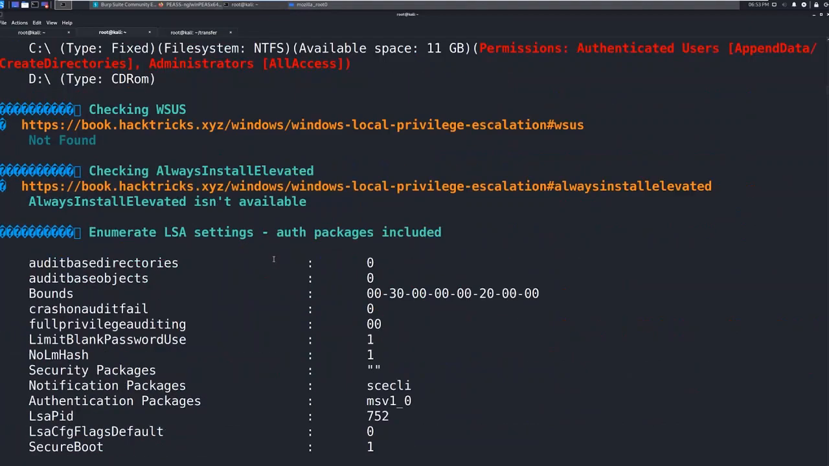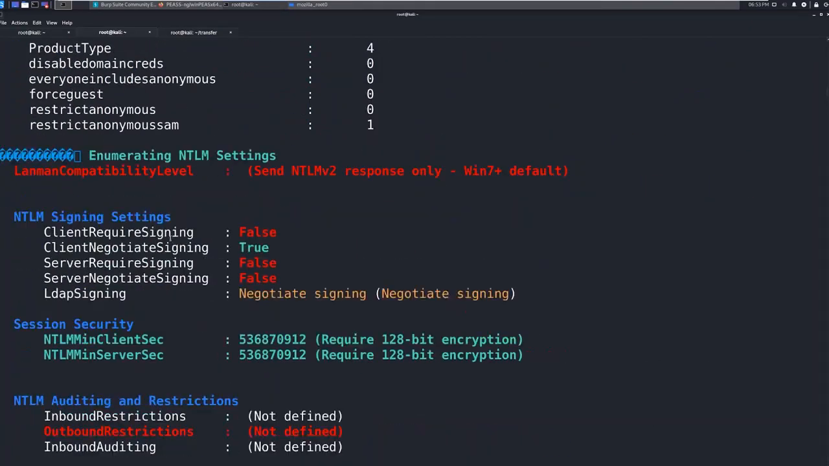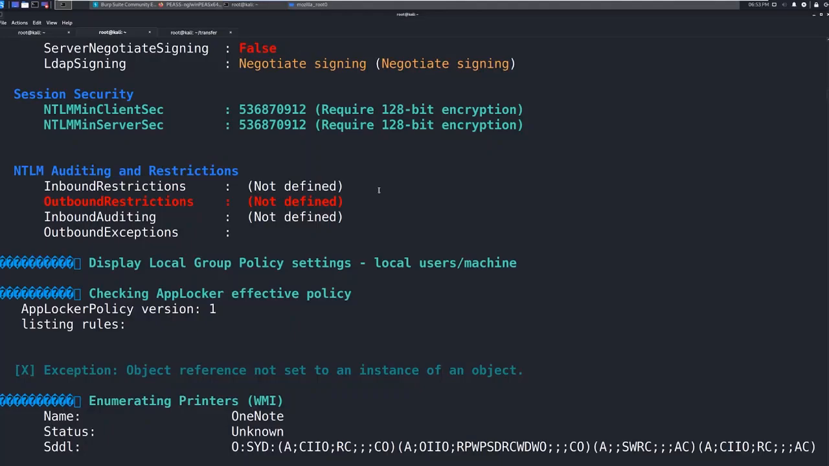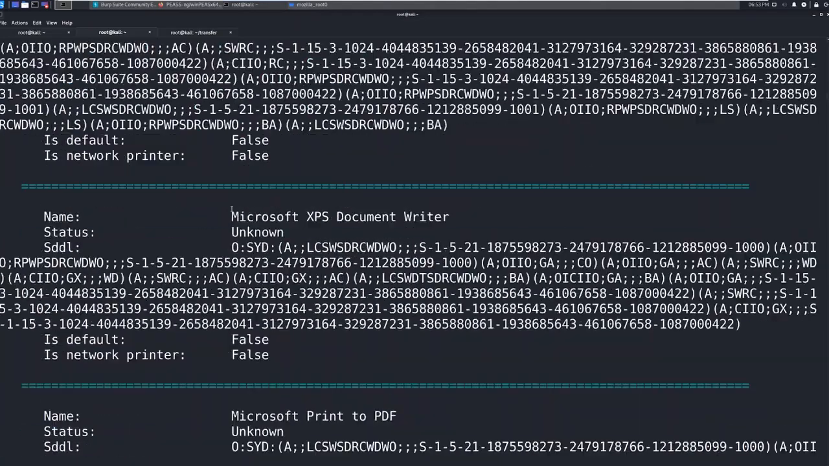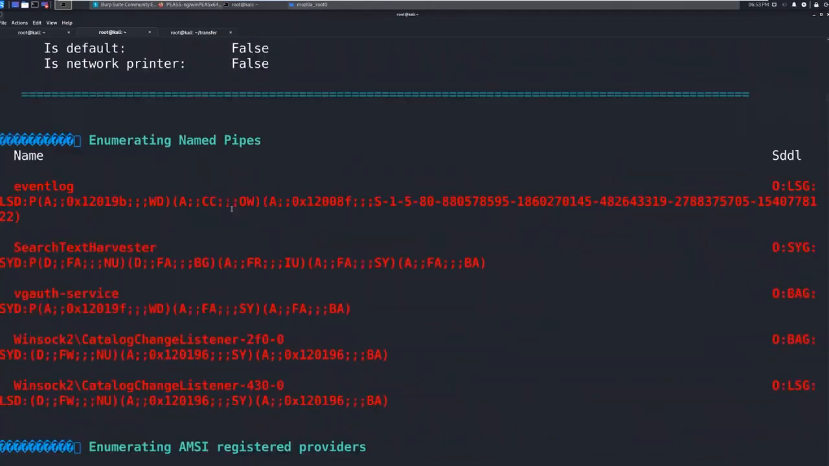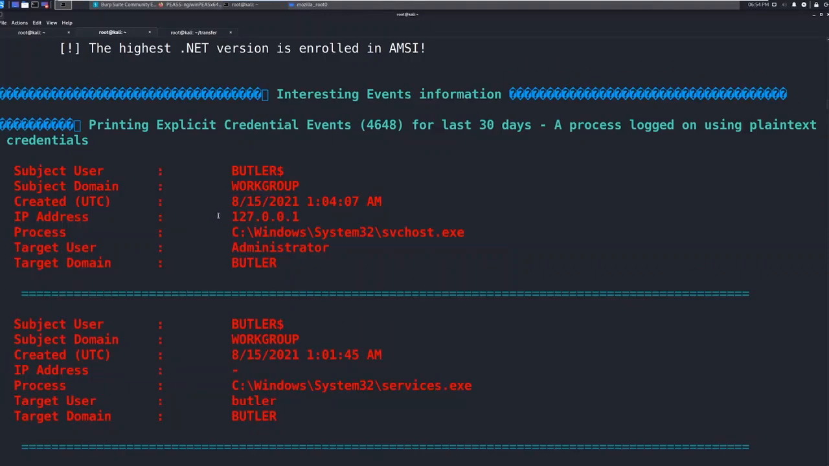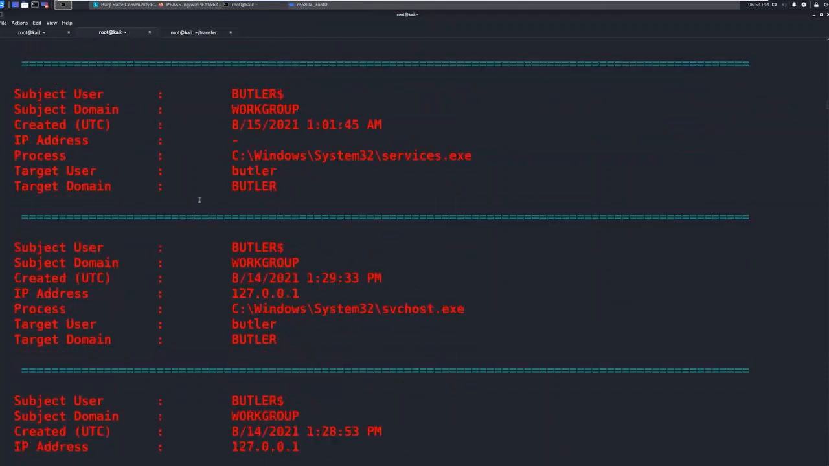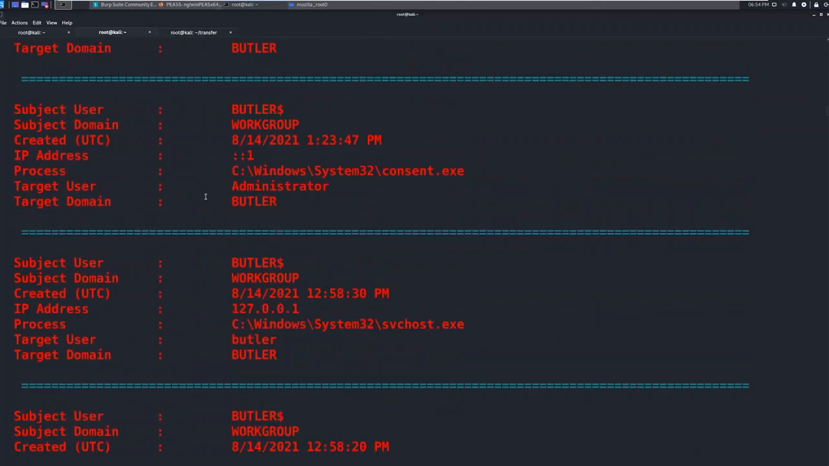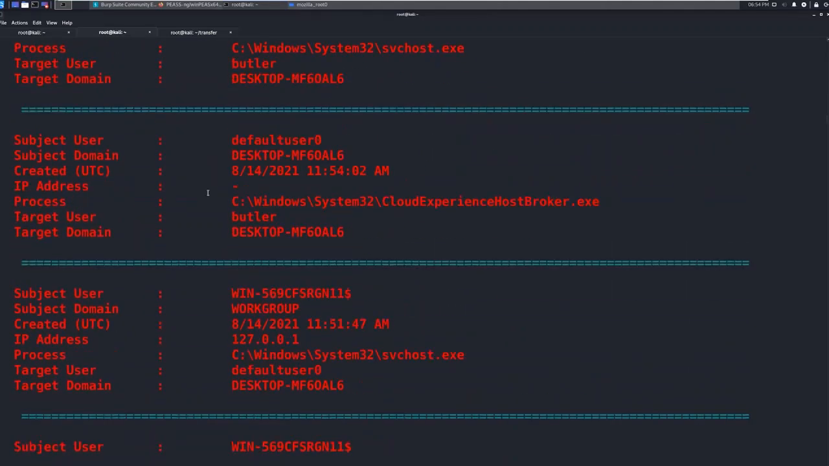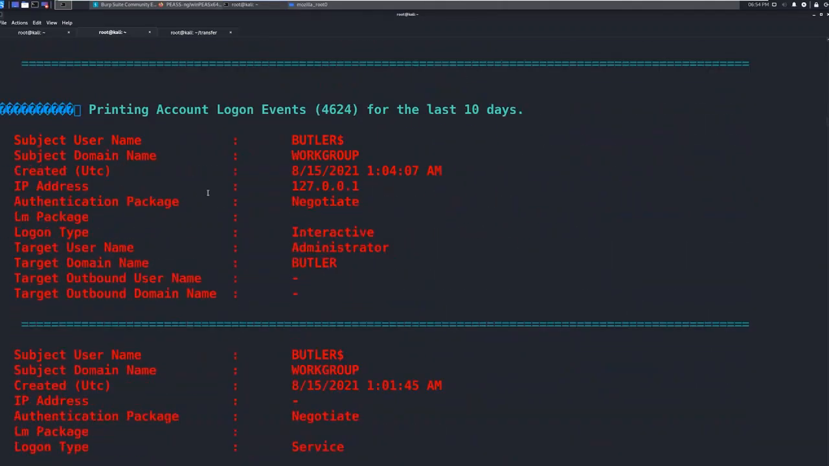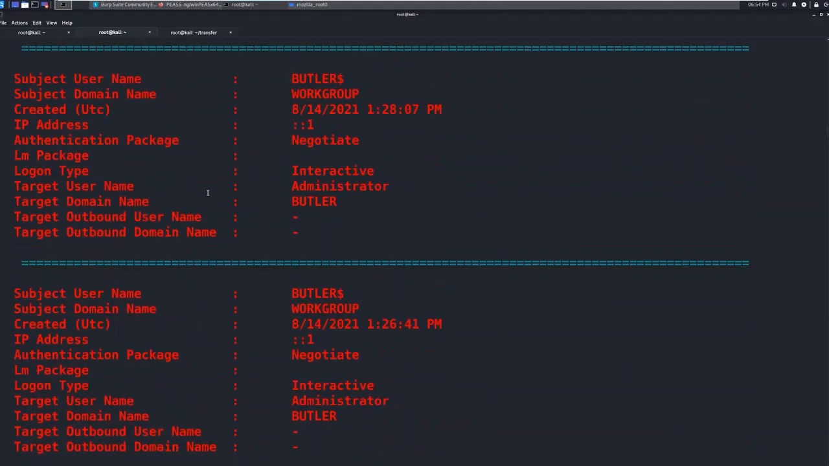So it's giving us drive information. Most of this is just disk enumeration at this point. Nothing of value so far. It's looking up printers, looking up named pipes, which is fine. Going through, this is telling us explicit credential events, which are plain text credentials if we have them. I'm not seeing anything here. So we'll scroll through these, keep going. Printing account logon events, these are just events again.